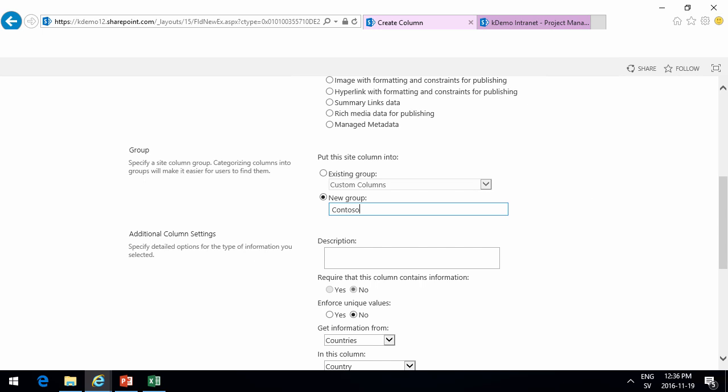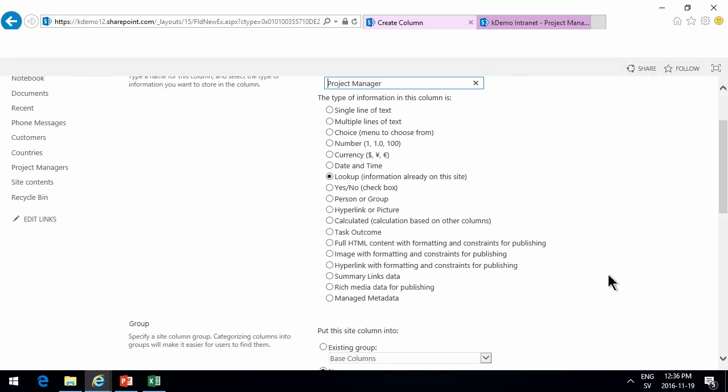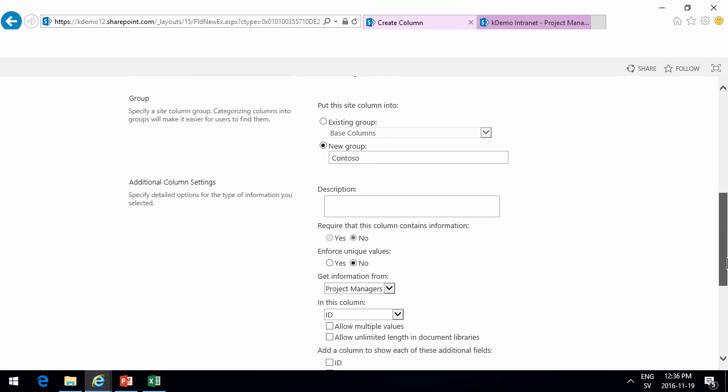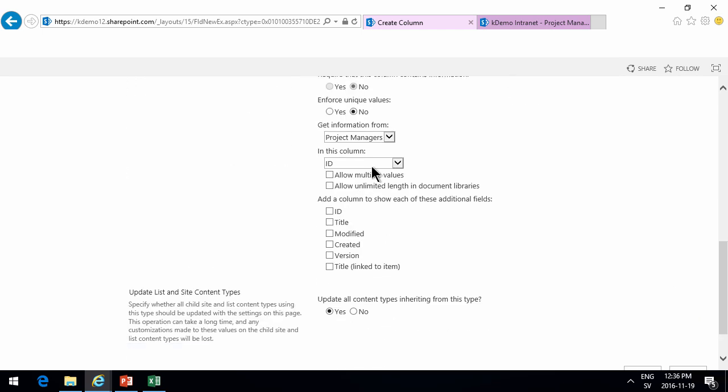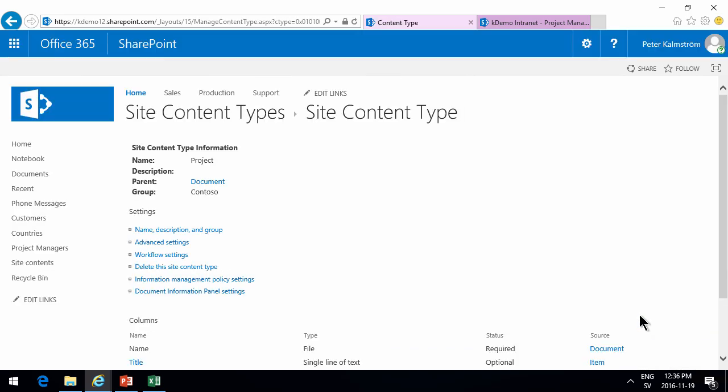So it's going to be a new group called Contoso, which is the company we're working at, and then we're going to get the information from the project managers list, and we're going to get the title from that list, not the ID. All right, so that was that column. Let's move on. We have the project manager.